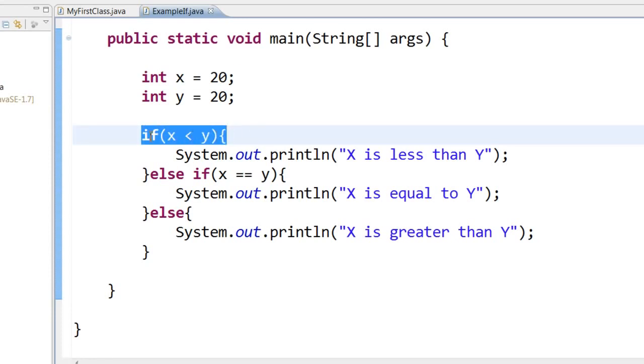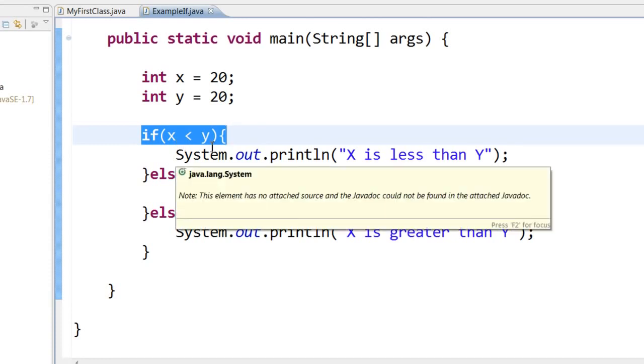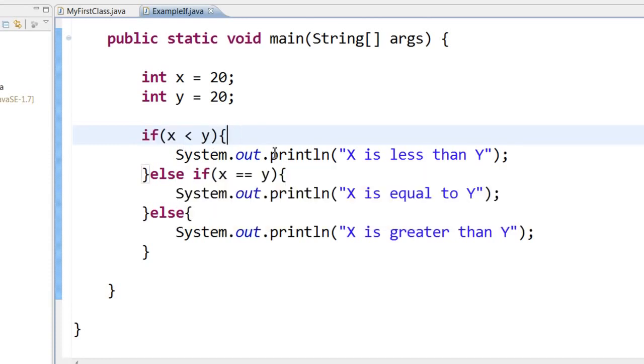I'm checking, there is going to be some kind of a code. If x is less than y, I want to do something else. So I will not end this with a semicolon. This is like some kind of a main method, so I cannot end this with a semicolon. In the same way, whenever you open a curly brace, you must make sure that you close that particular curly brace. These are called curly braces.